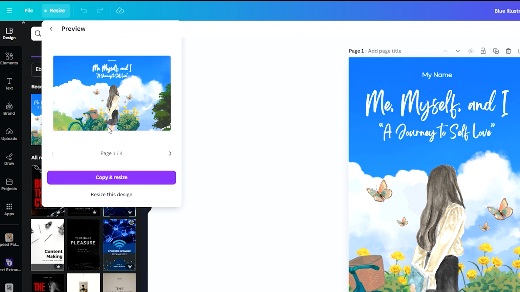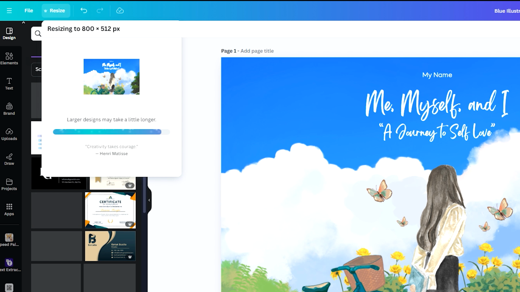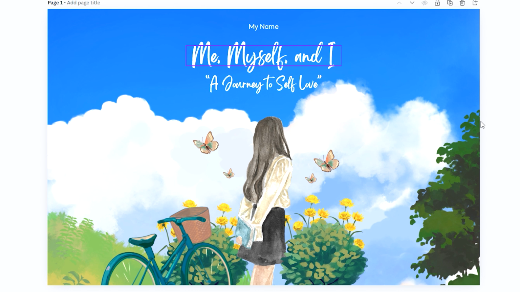And then we just wait for the preview to appear, and then we just click on resize the design. And as you can see, it turned the design into this. So yeah, it looks so seamless, like nothing has happened at all. So that's it. That is how you can change the orientation of your design from portrait to landscape, or from landscape to portrait, vice versa.